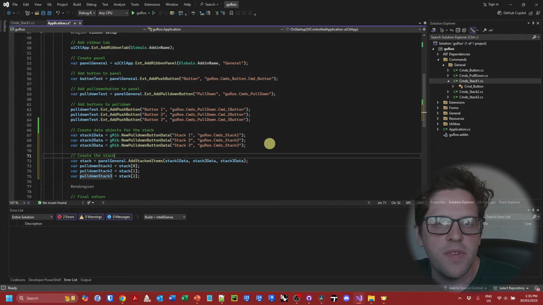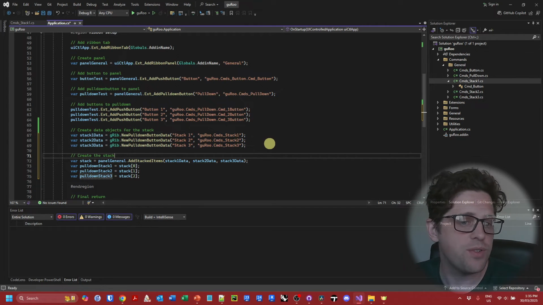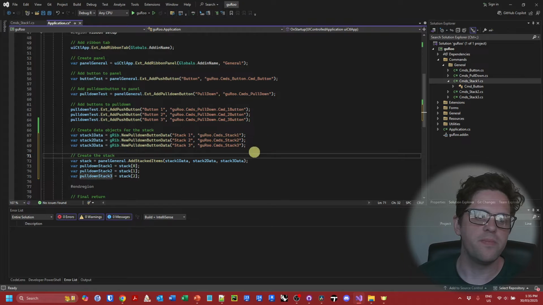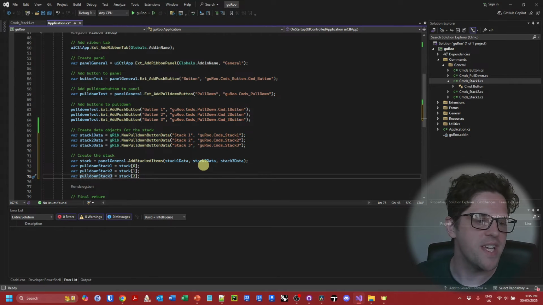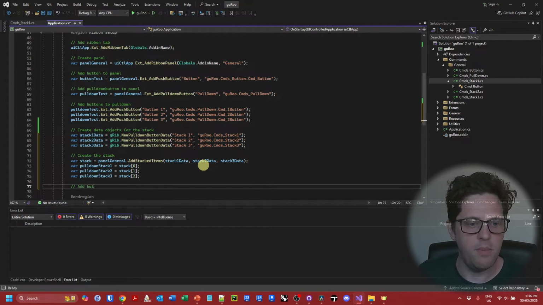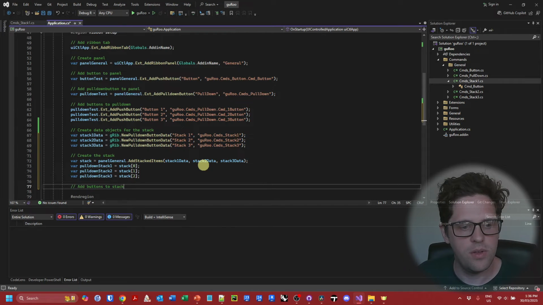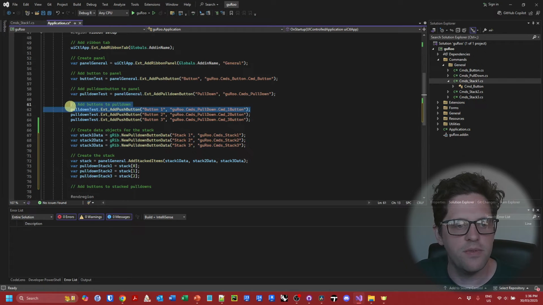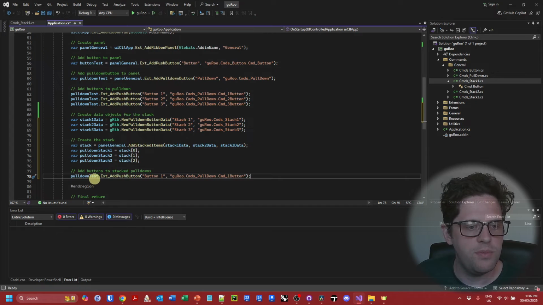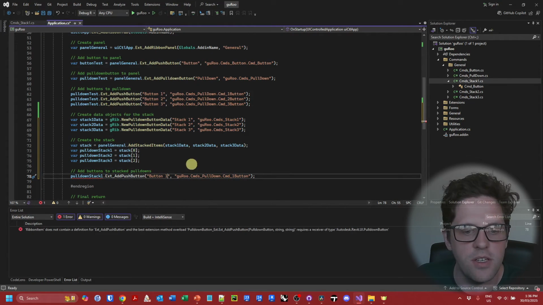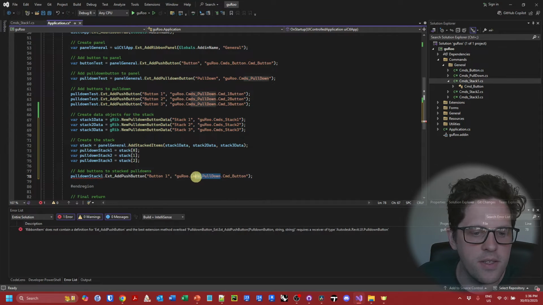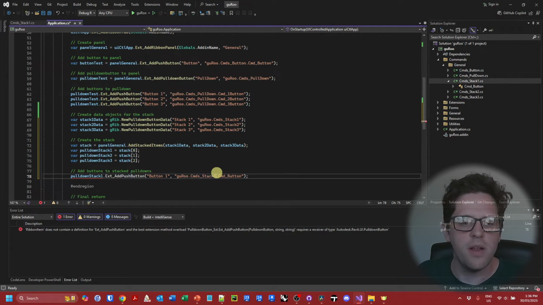So now that we have these available, what we can do is add push buttons to them, just like we did with the pull downs before. So I'm just going to create one push button on each stack. So I'm going to add buttons to stacked pull downs. And I'm just going to borrow some code from before. So to pull down stack 1, I'm going to add, in this case, button 1, and it's going to come from cmds stack 1 command button, which we can see is available.